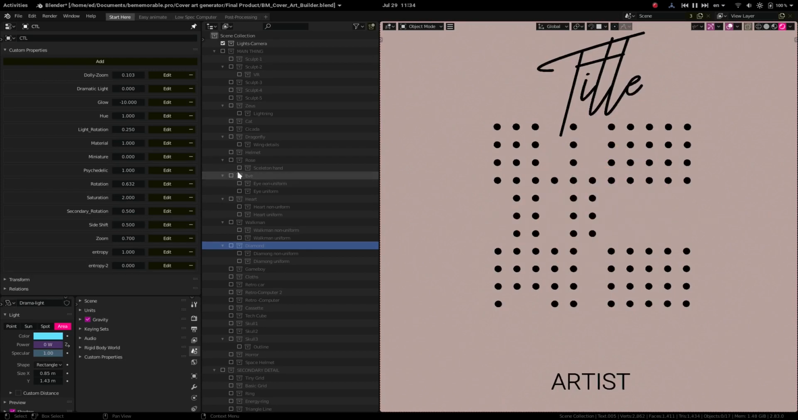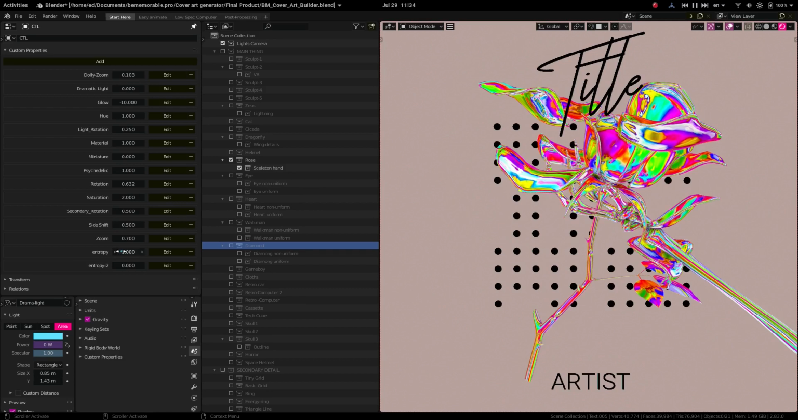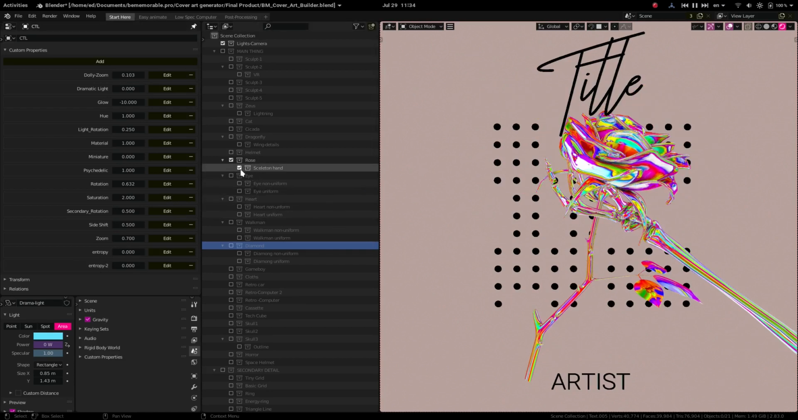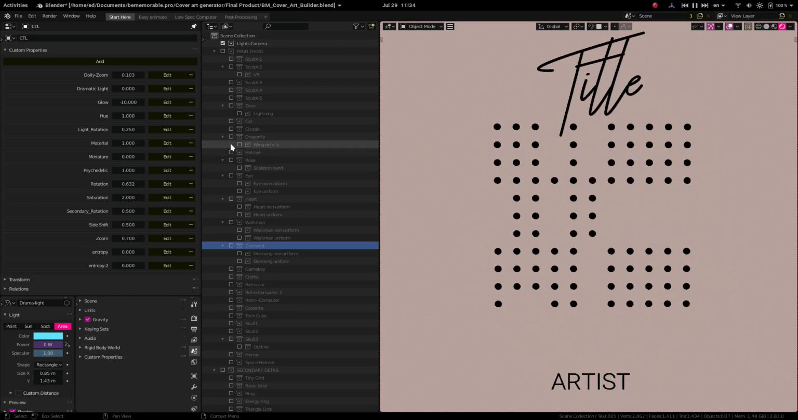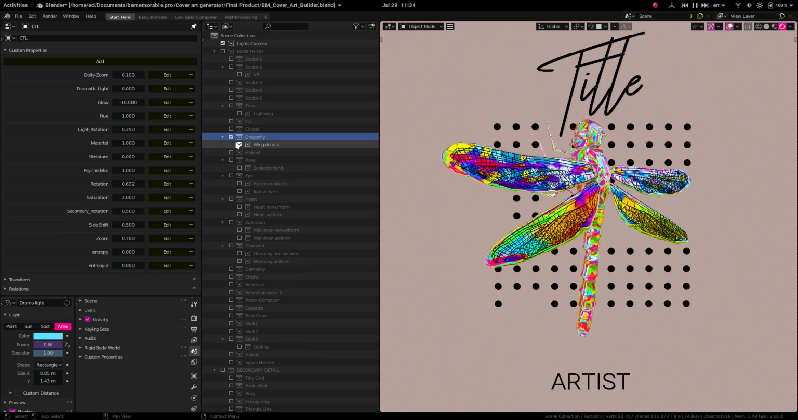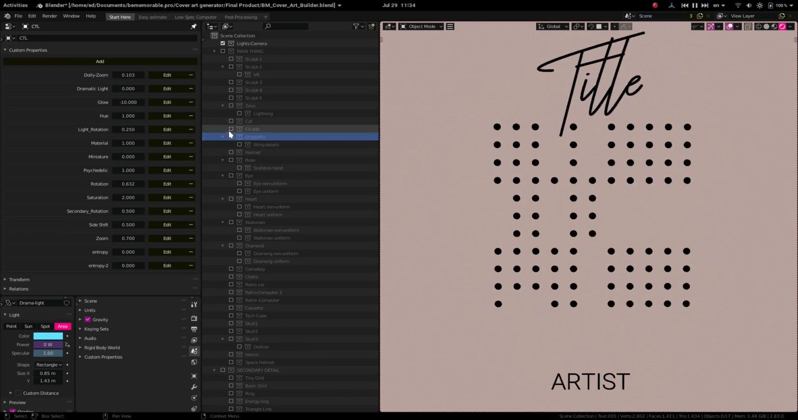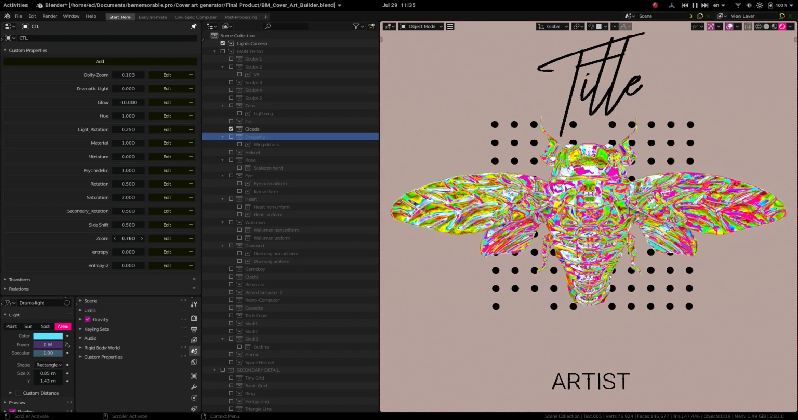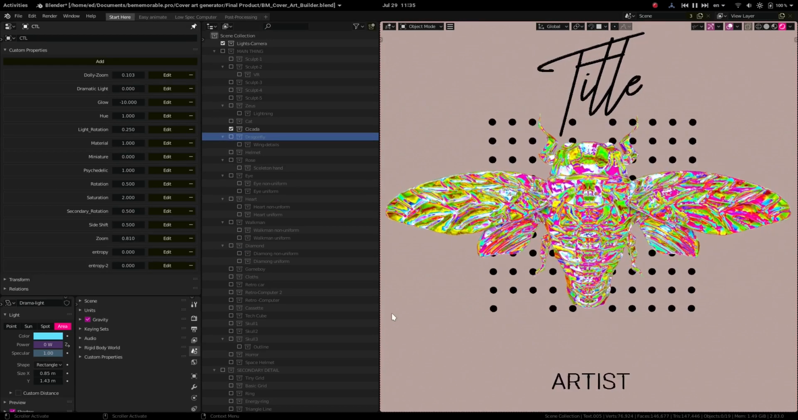You have an actual eye, and some of them have objects that you can turn off, like a secondary object to them, in the collections. So with this rose you can remove the skeleton hand, and with this dragonfly you can remove wing details if you want to. Let's select this object over here and zoom in a little.